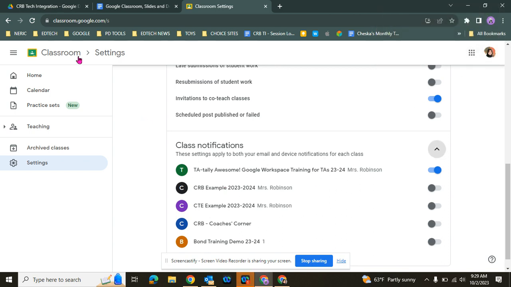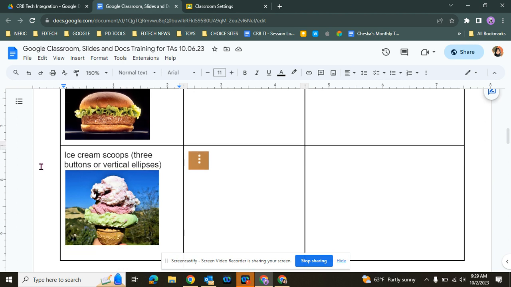Okay. All right, last but not least, let's go back to our vocab page here, and it's our ice cream scoops or three buttons or vertical ellipses. So the vertical ellipses, as you can see, are three dots that appear in a vertical line. They're also known as a kebab menu. There we go again with the food theme, or the more options button.